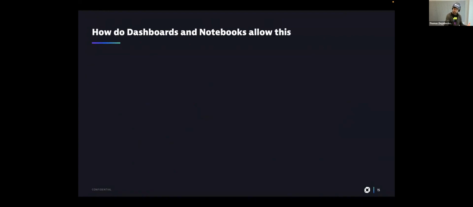And how do dashboards and notebooks actually allow this? There are 5 things that I can now not navigate to with my mouse. Can I click? Nothing works here. I don't know what's wrong today, but it's 5 things. The first one I kind of already said.